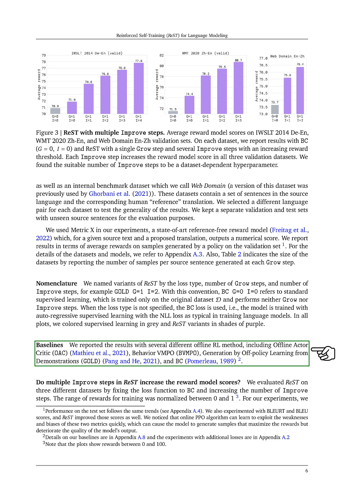If we don't specify the type of loss, we're using the BC loss, which is a common method used in training language models. In our graphs, we've used gray to represent supervised learning and various shades of purple to represent different versions of ReST. We've tested ReST against several different offline reinforcement learning methods, including offline actor critic, OAC, behavior VMPO, BVMPO, and generation by off-policy learning from demonstrations, GOLD.